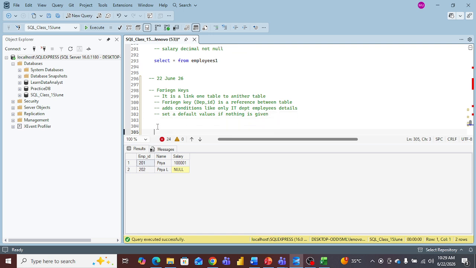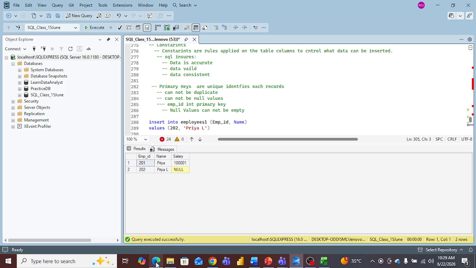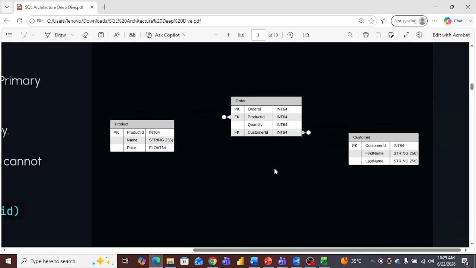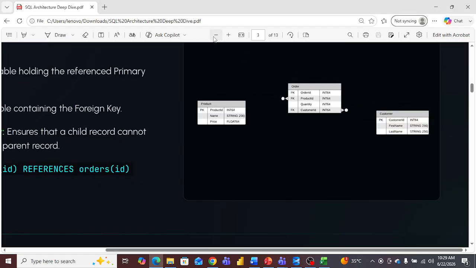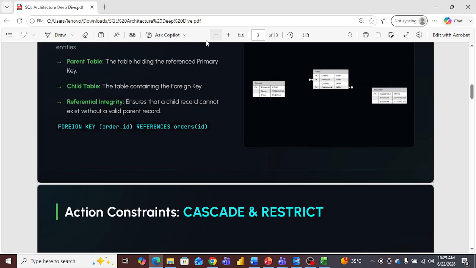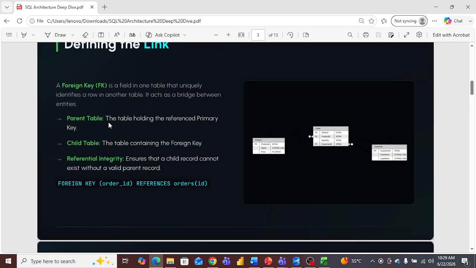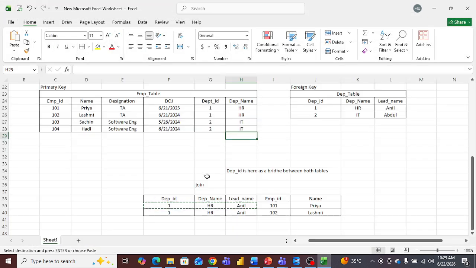Now, I want to apply this here, and I have explained this, right? So now, I have explained what the parent is here. The table holding the reference primary key. What is a primary key? I have already explained the primary key, right?